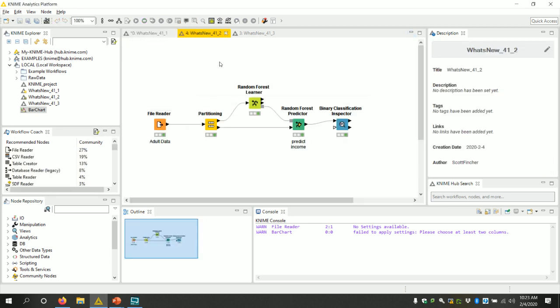And I've got a little workflow here. So again, for this demonstration, we're going to use the adult data. And what we're going to try and do is predict income. In this particular case, in the adult data set, individuals are classified as either making less than or more than $50,000 per year. There's only 2 options, so that makes it a binary classification problem.